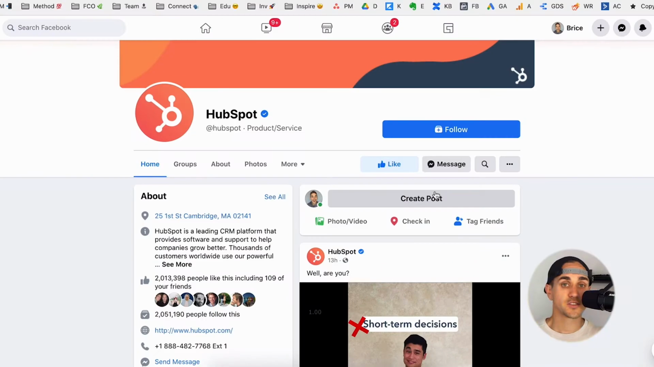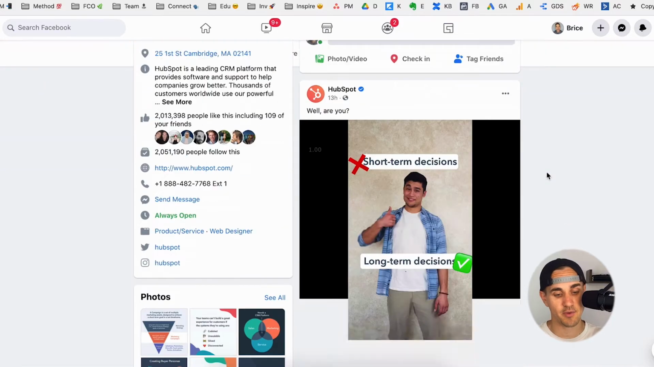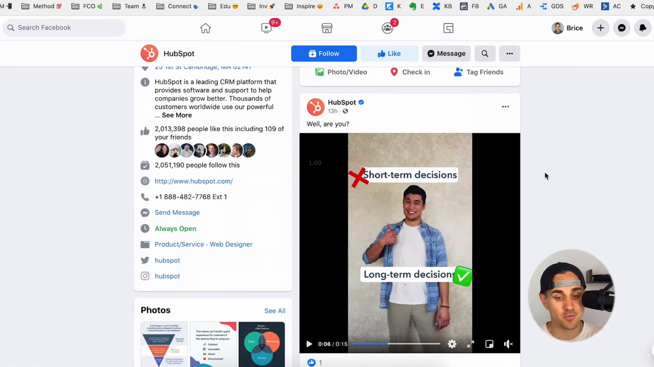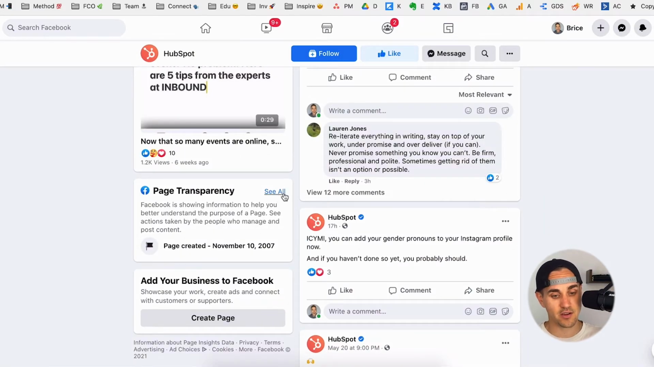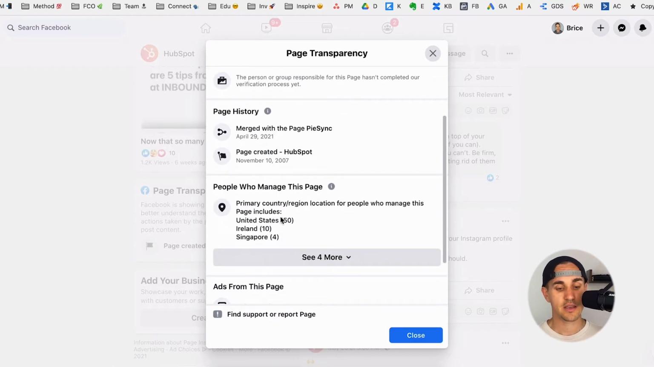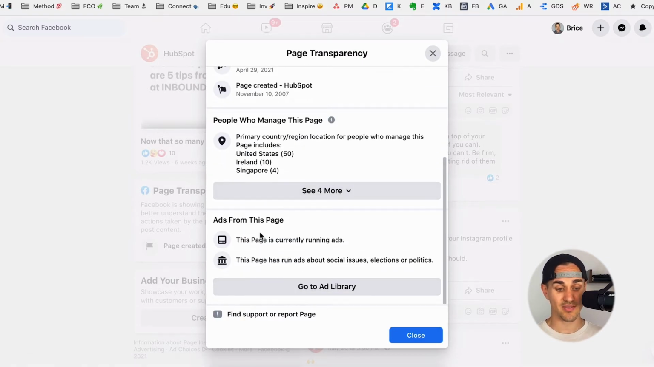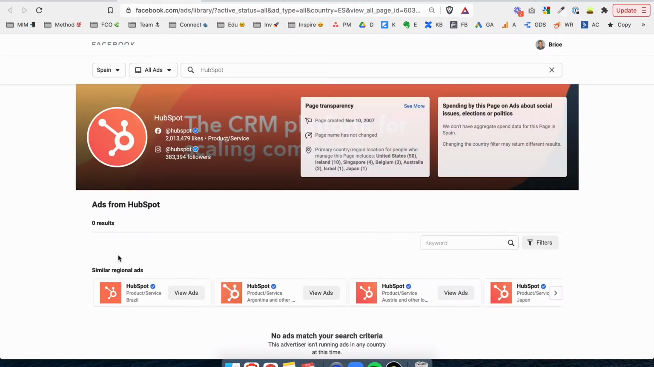But that being said, let's dive into the best places you can go to see what ads your competitors are running, so that you can start building up a swipe file for yourself. It didn't always used to be super easy to see what ads your competitors were running until a few years ago when Facebook released their transparency. And so now you can go to pretty much any Facebook page, scroll down to page transparency, click on it, and see that this page is running ads. Go to the ads library and you can see all the active ads that they are running right now.